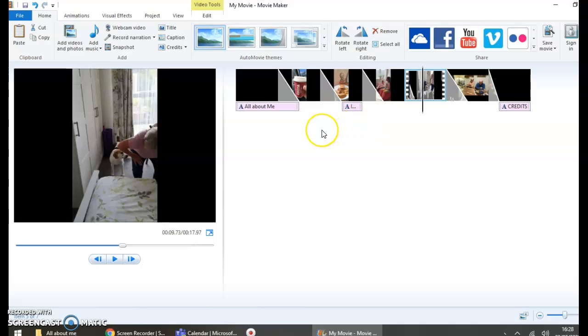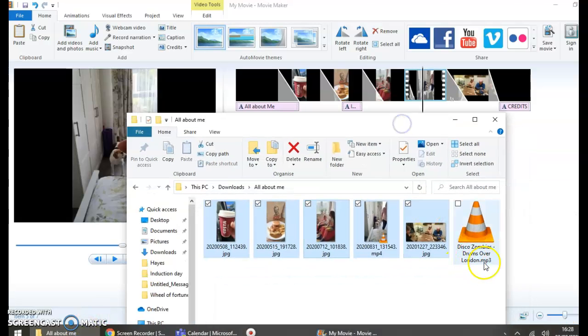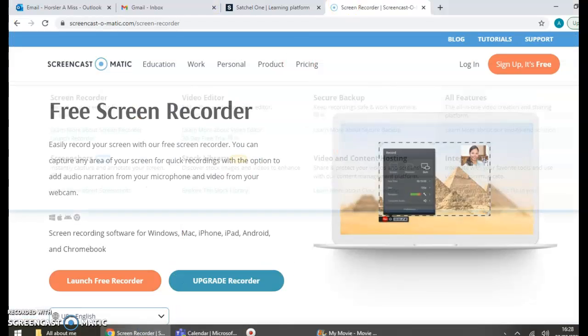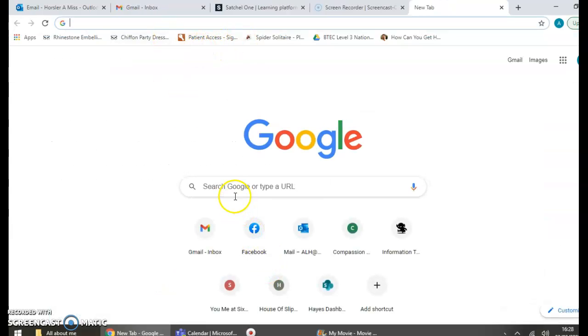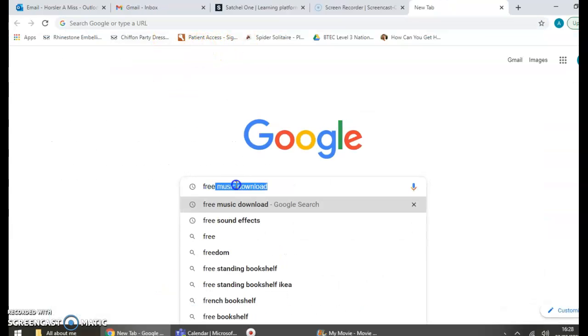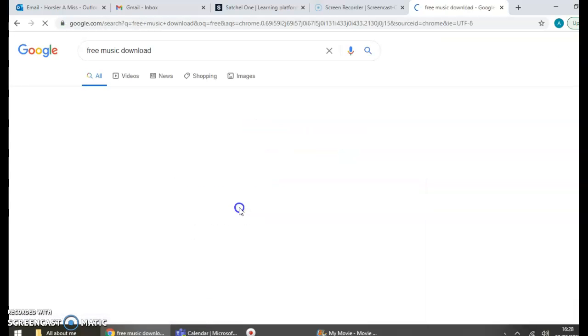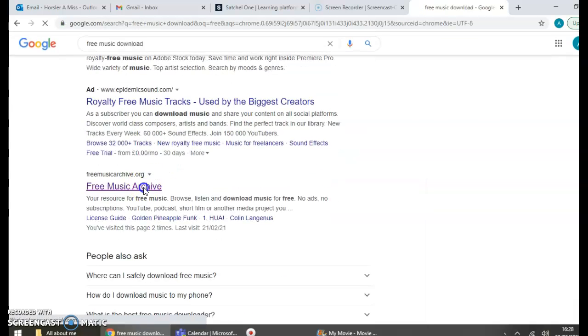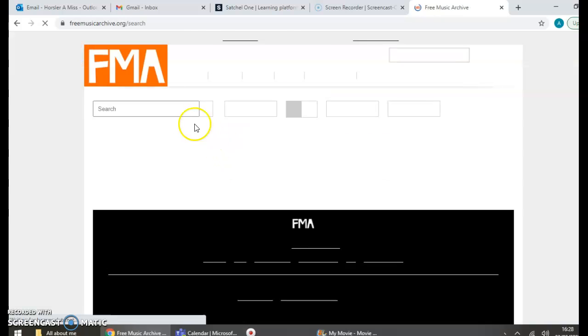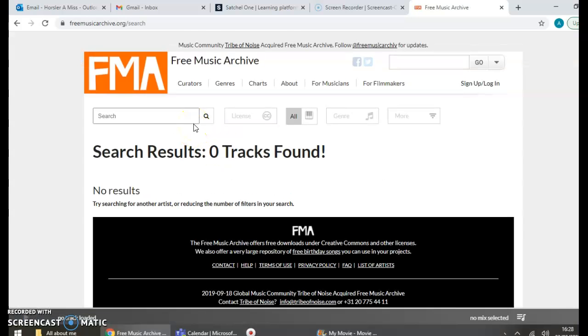The final thing that I wanted to show you is, so pause the video if you want to add captions, and then the final thing I want to show you is if you want to add music. So before this I went and got a thing called Disco Zombies, but all I did, I'm just going to go here, so I went to Google and I typed in free music download, and then I went on to Free Music Archive, and I actually searched for drums because I decided I wanted drums. You'll see it's rather strange.